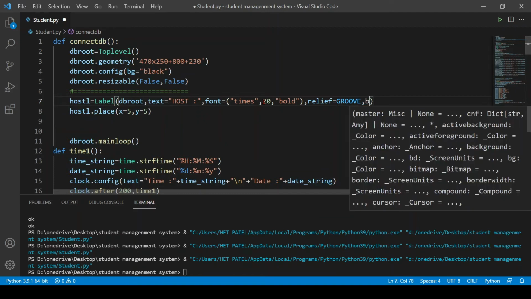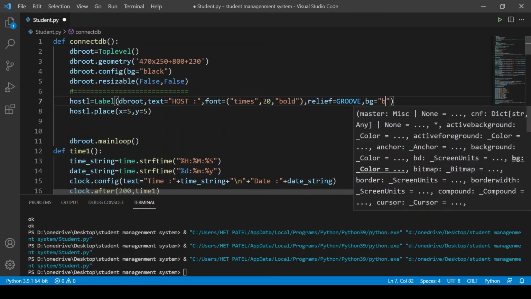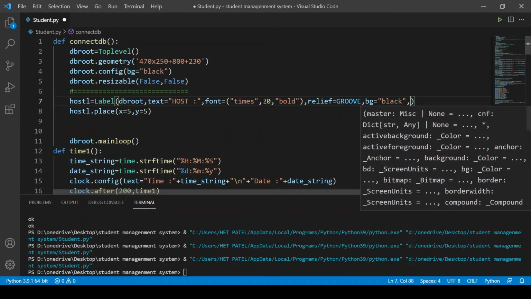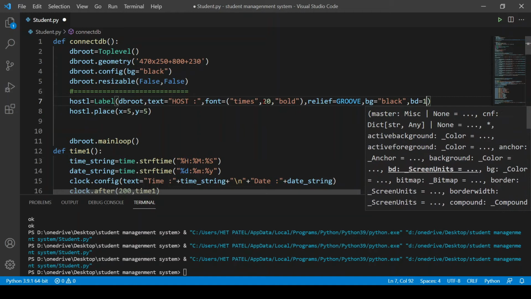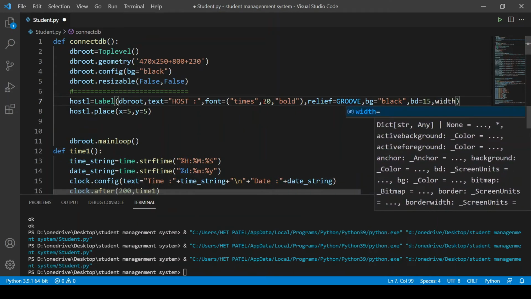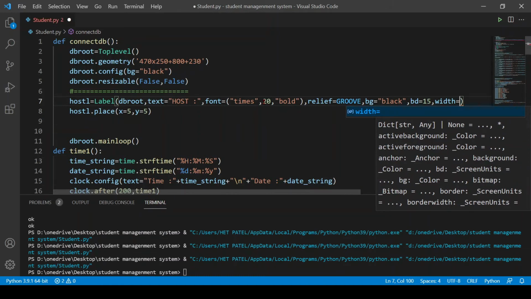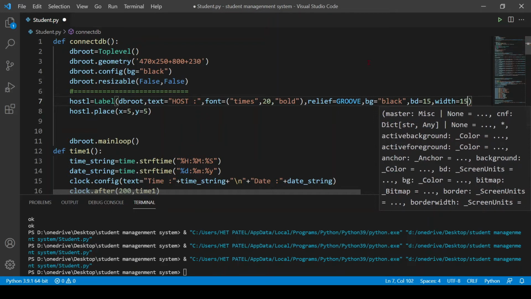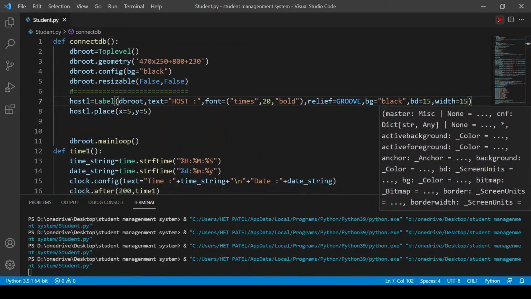We will add a background is equal to black. In future videos we will update all these colors, and we will use some color palettes for it. And then we have to use border width is equal to 15. And then we can say width, it is equal to what again? Okay, 15. Let's keep it 15 again. Let's see how it goes.